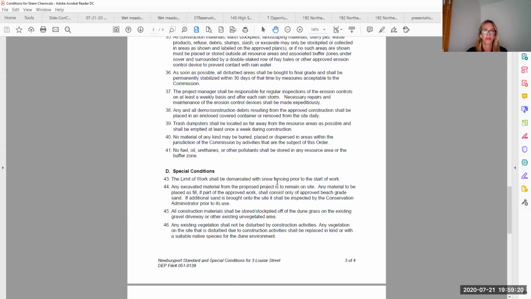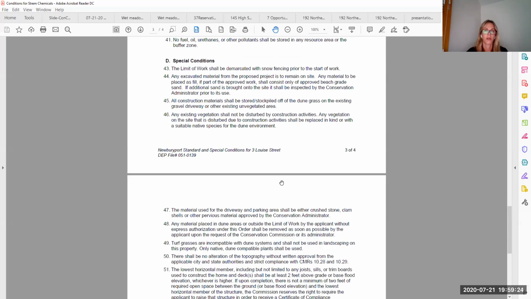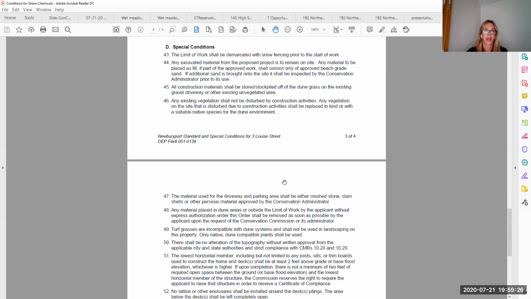And then we have special conditions that are for a project on Plum Island. I put in some standard, again, they're special conditions, but they're standard kind of Plum Island special conditions. So limit of work with snow fencing, excavated material needs to remain on site.